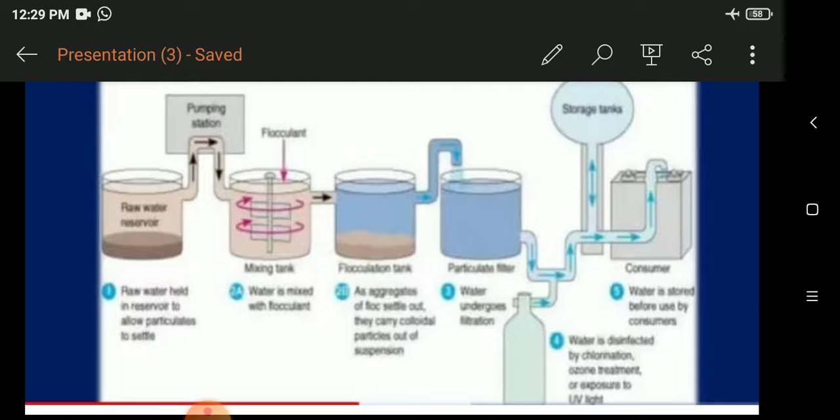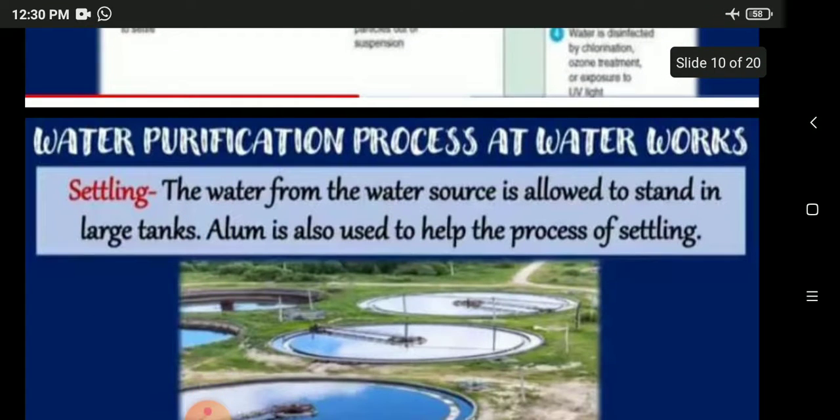While it did not rain for a very long period of time, what would be its effect on the life of the people there? So these are the steps of filtering water. Next, coming to the water purification process at waterworks.